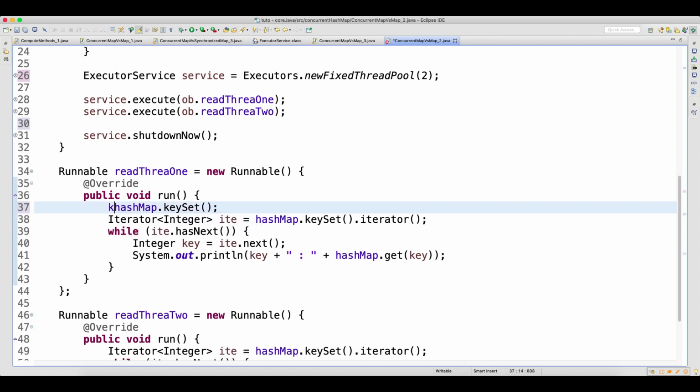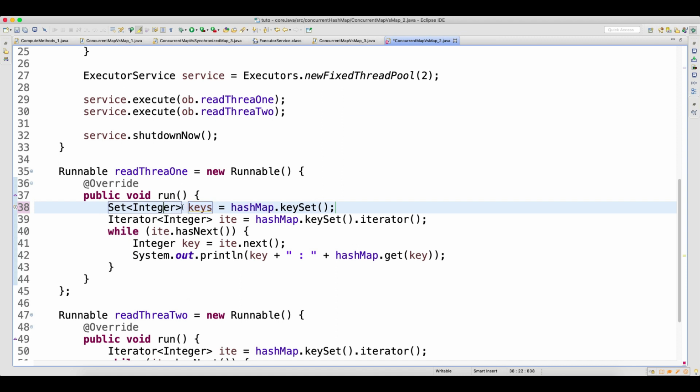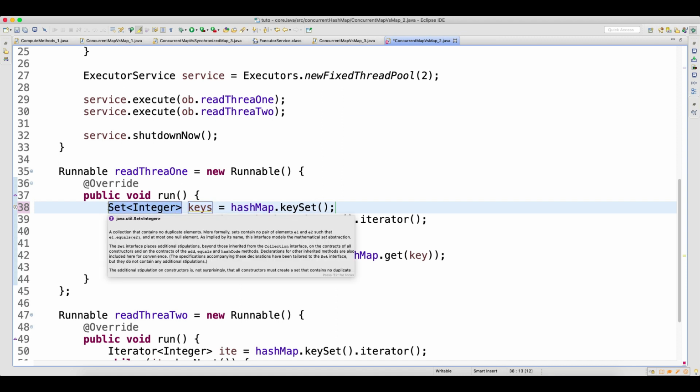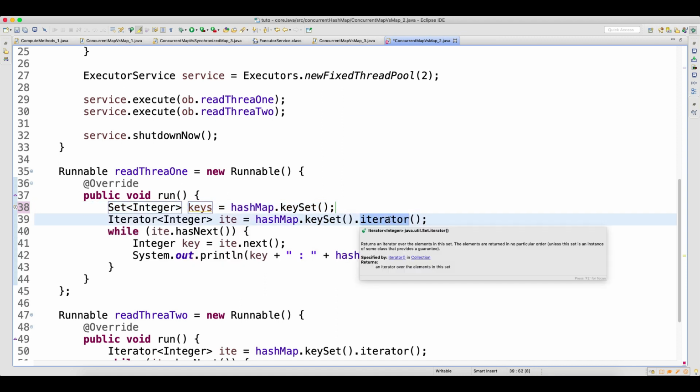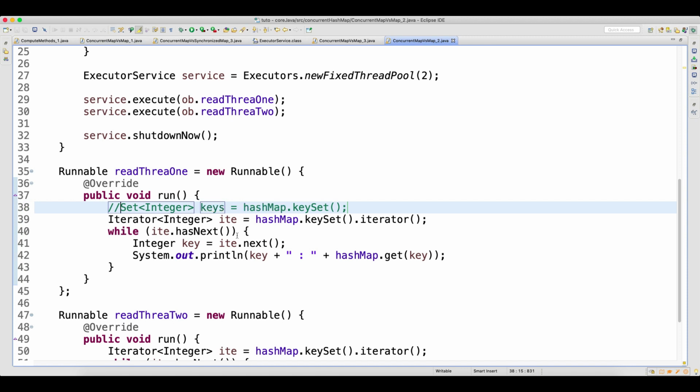So if I write here keys, and when you just place the mouse over here, it shows create local variable, and it will give you the set of the keys. Since it is a set, I can call iterator on that, and on this iterator I'll check if this has an object.